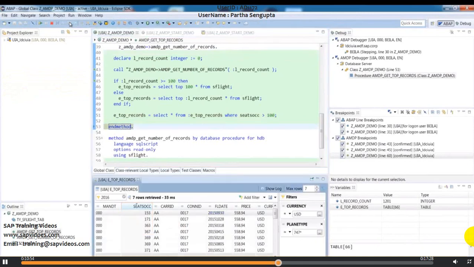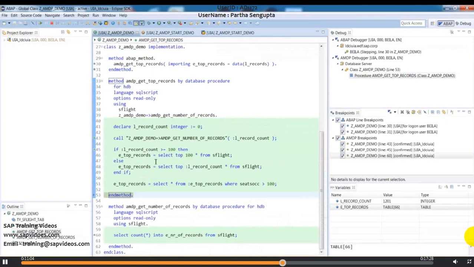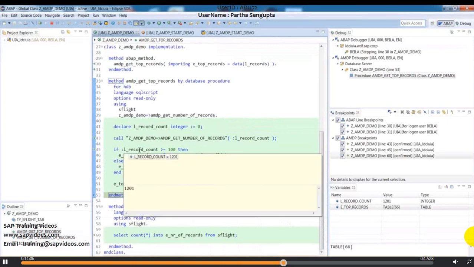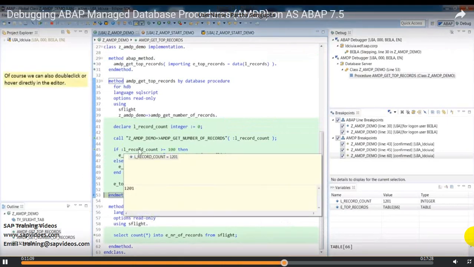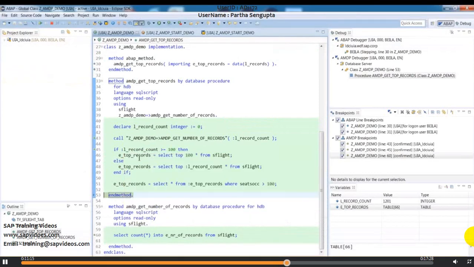So it's filtered, and then it's going to the end of the seats. If you see, this is filtered. After this, if I go back now, if you wanted to see the record count, just move the cursor onto the record count and you will get the value that record count has. And in the top records also, it's the same.